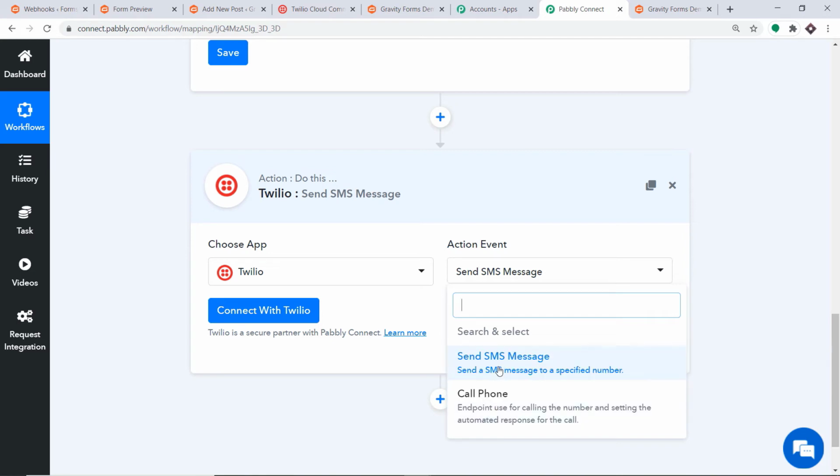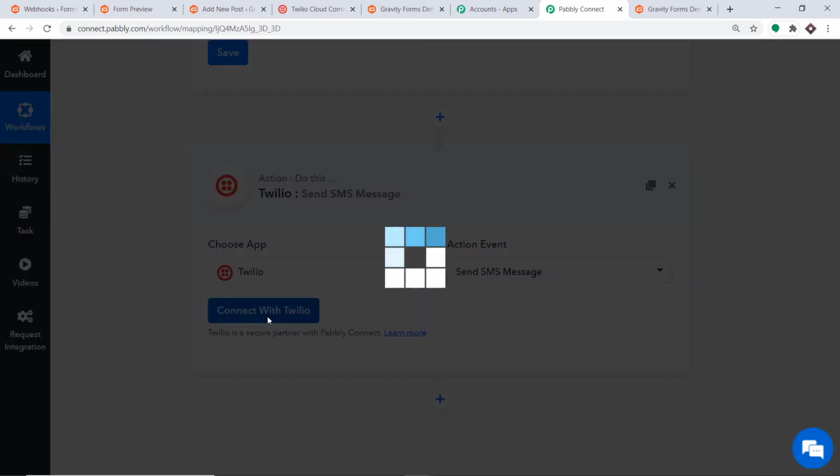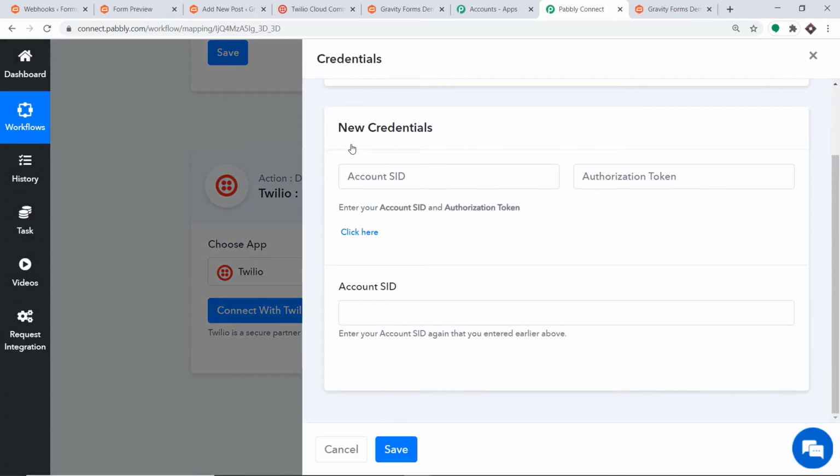But at present, I just want to send an SMS. Okay, so just click on connect with Twilio. Okay, so in the new credentials, we have to fill in the 3 blanks: account SID, authorization token, and again the account SID. So to get these details, let's have a visit to Twilio.